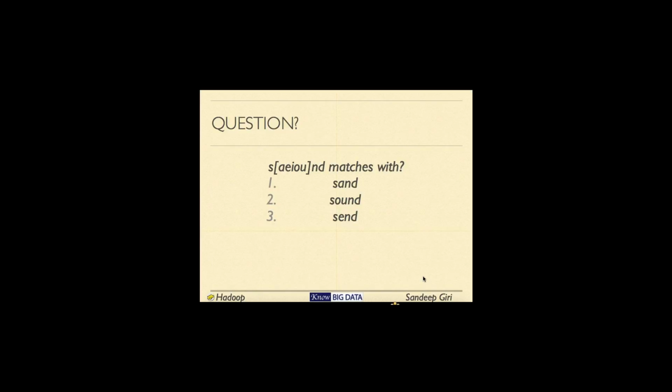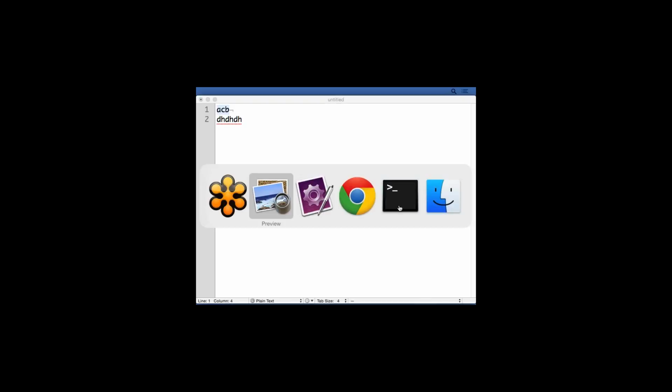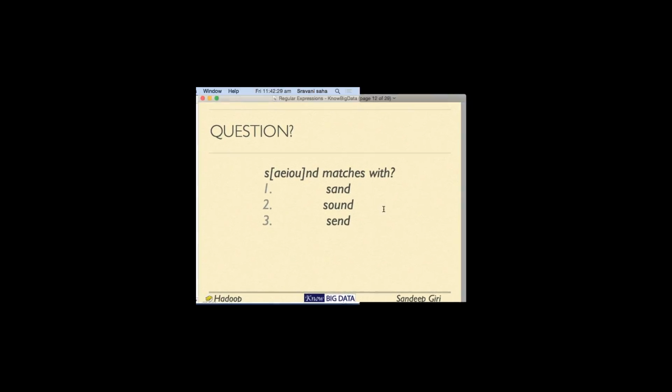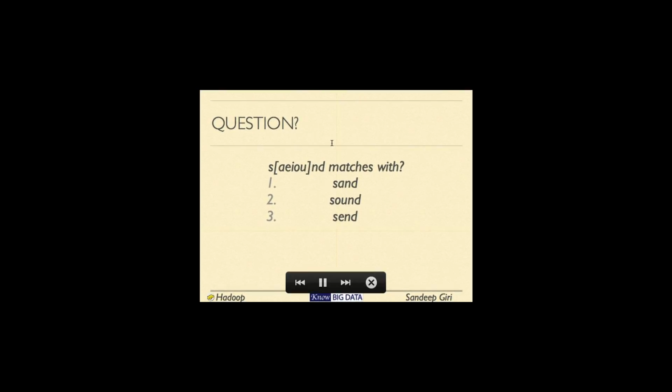Now, a question to you. S, A, E, I, O, U, and D will match with which of these? Sand and sand. Okay. First and third. Why not sound? Perfect. Thank you, Baju. Because it matches only with a single character. All right.